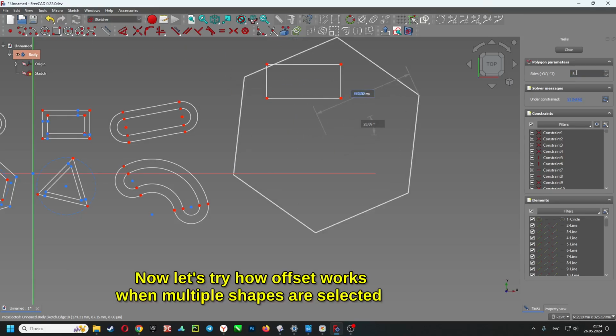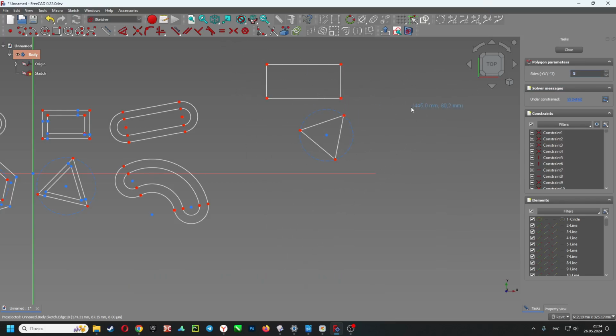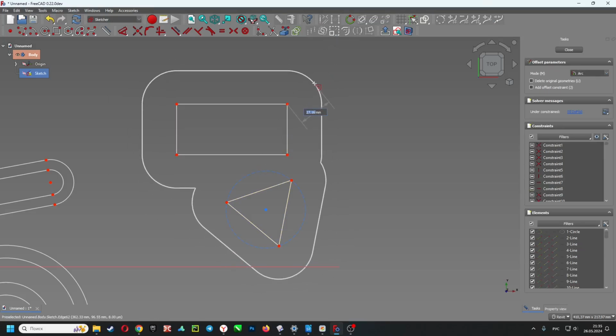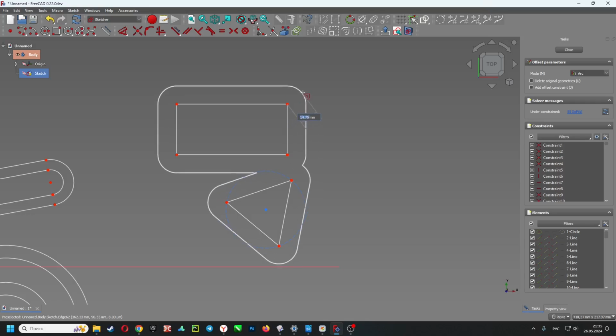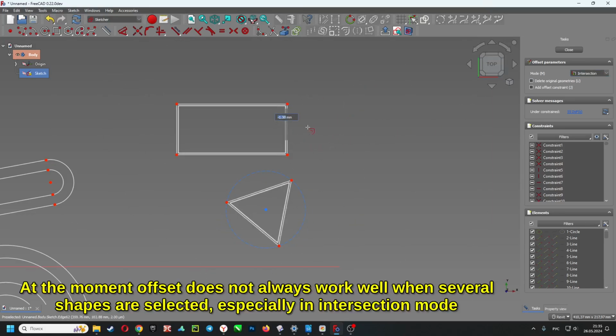Now let's try how offset works when multiple shapes are selected. At the moment, offset does not always work well when several shapes are selected, especially in intersection mode.